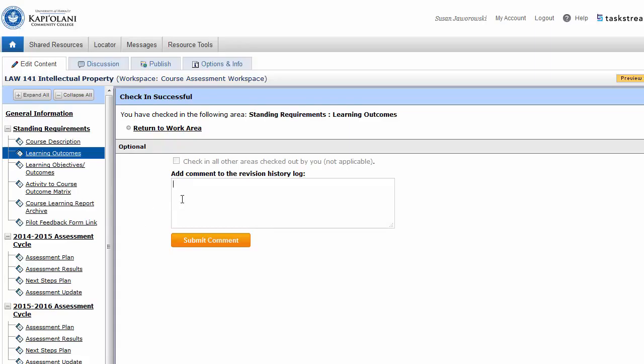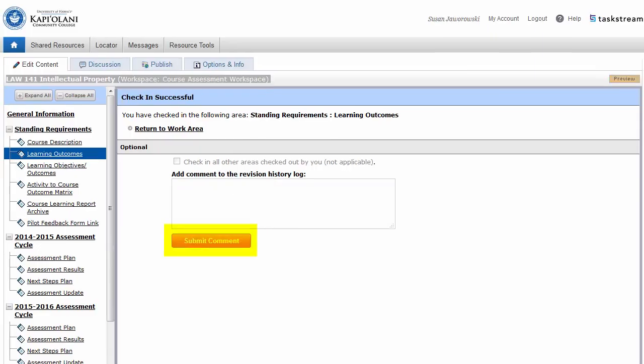So for instance, I might just say, Jarowski added updates, and then click Submit Comment. Although adding a comment is helpful, it's not required. You can skip this by just clicking on the Return to Work Area link at the top.